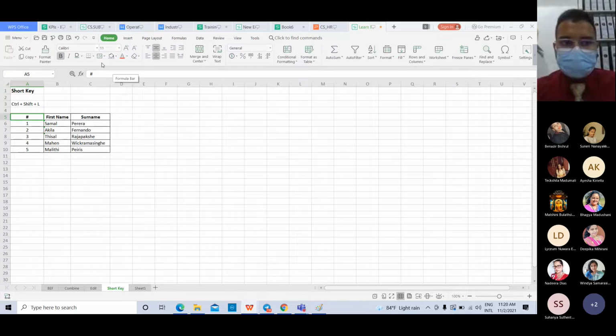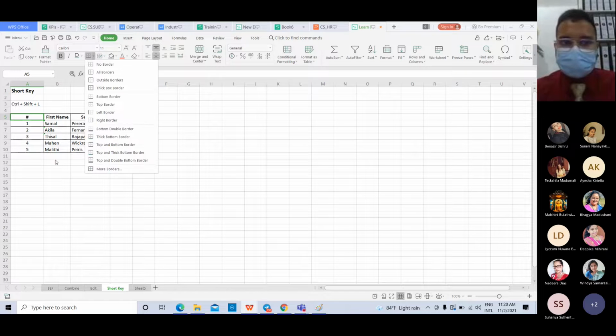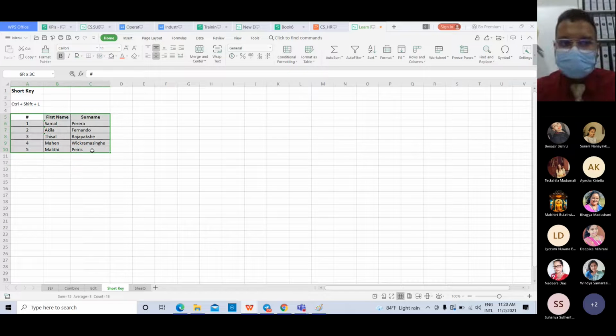This is not a table actually. This is just where I have put borders. This is not a table. I will teach you all how to make a proper table in Excel in the upcoming sessions.